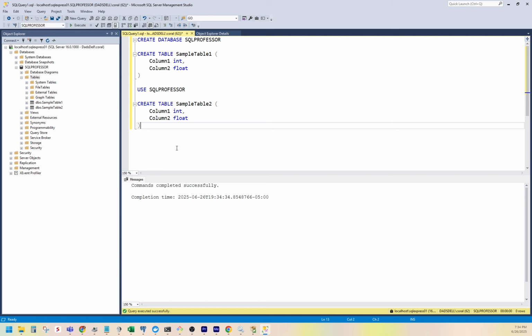So we've installed SQL Server, we've installed Management Studio, we've shown how to create tables, and just scratched the surface of Management Studio. We'll get into all of that in more detail in subsequent videos.